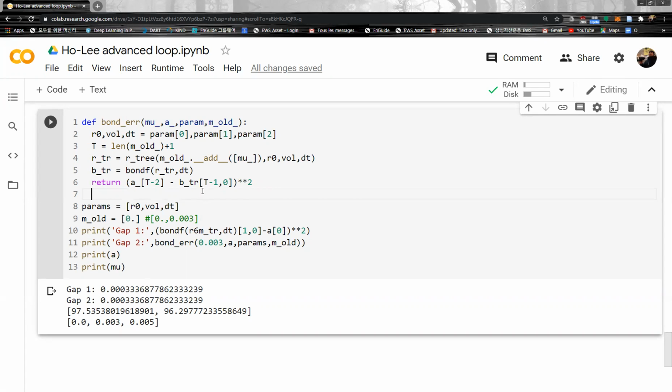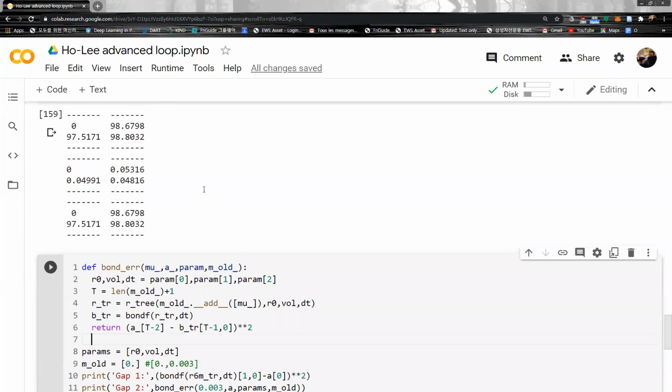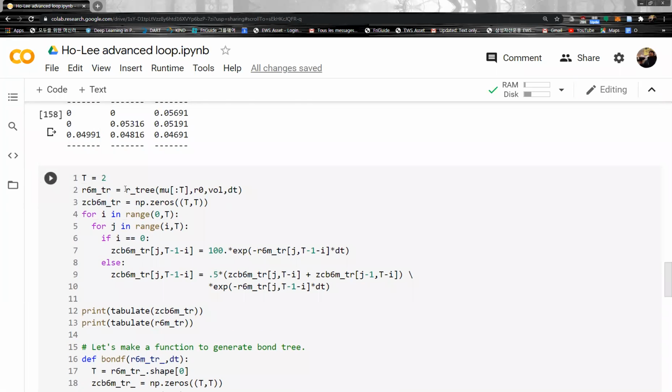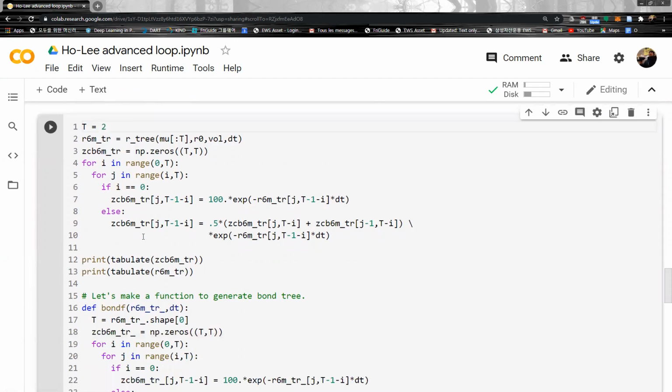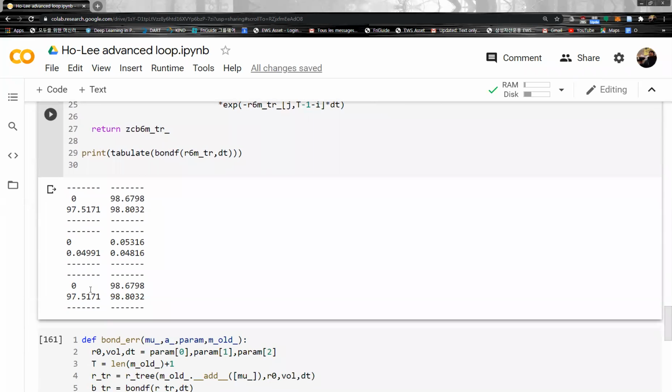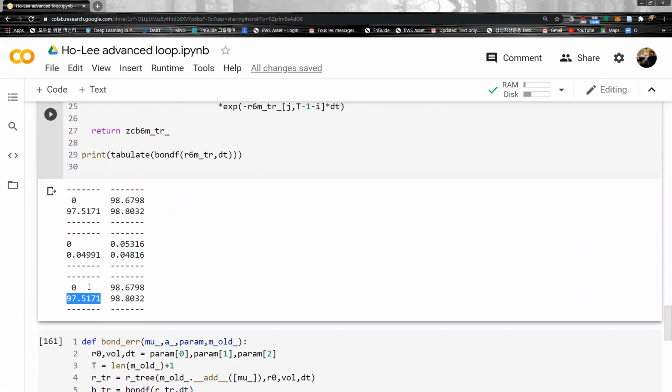So we define the function that calculates the difference between the theoretical bond price and the observed bond price and squares it. And we want to make it 0. So let's start from the small tree, t equals 2. And then we have this small tree, and this is the theoretical bond price.